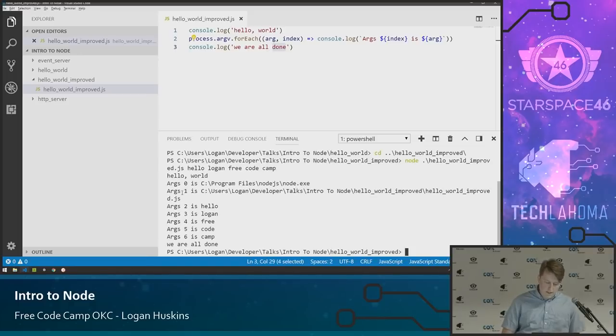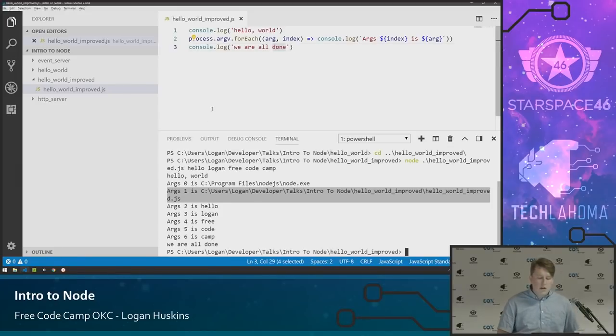So what it's done is it's iterated through all those arguments. It actually took the executable of Node as the first one. It took the script that we gave it as the second one, and then all the things that I passed it from there on.